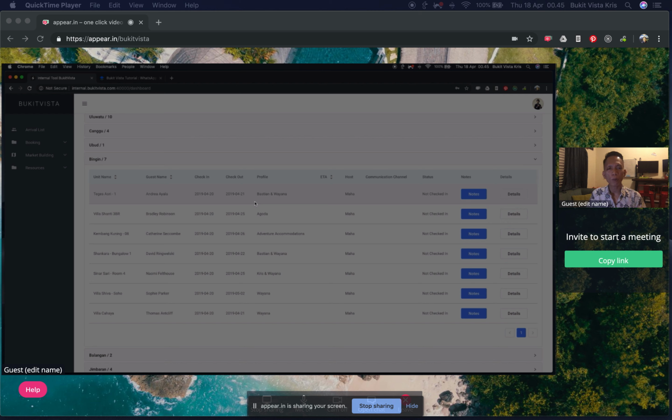And also we have the profile. What is the profile? The profile shows you the Airbnb profile where the guest made the booking. Here in Bukit Vista, we currently have 13 Airbnb profiles. To make the connection of all this information, let's pick one example. The first guest, Andrea Ayala, is our guest who will be checking in at Tegas Asri guest house.